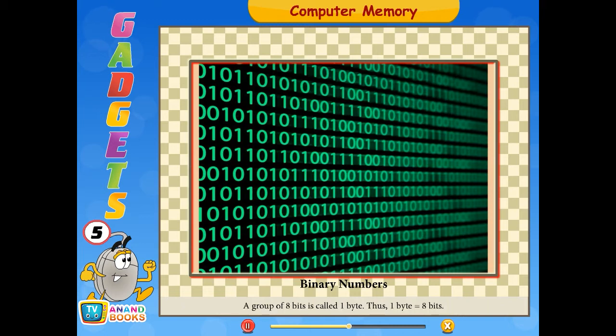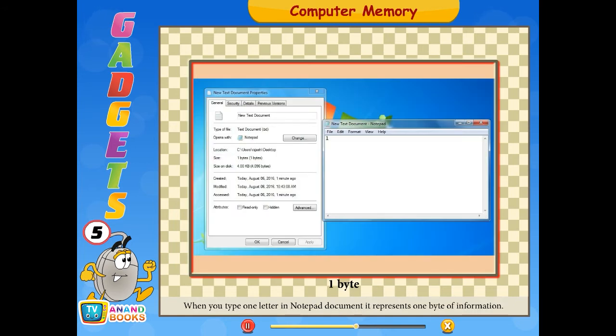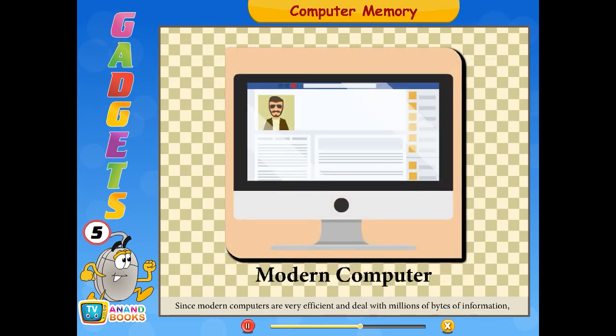A group of 8 bits is called 1 byte. Thus, 1 byte is equal to 8 bits. A byte is a small unit of data. When you type one letter in a Notepad document, it represents 1 byte of information. Since modern computers are very efficient and deal with millions of bytes of information, we use various prefixes to form higher units of data, as shown in the table below.